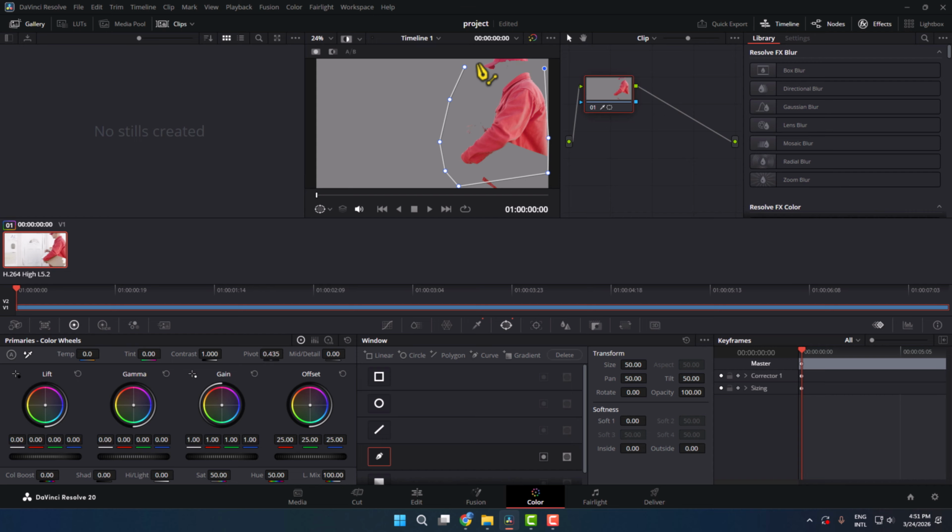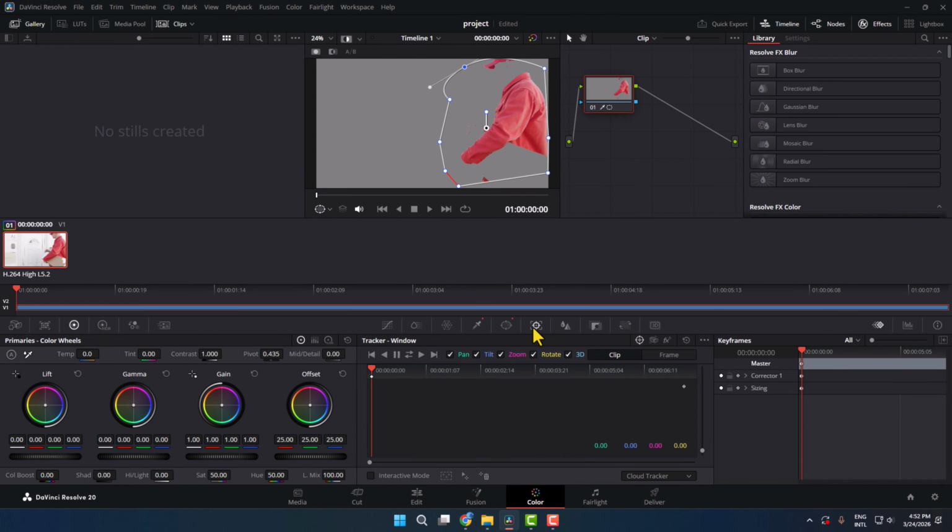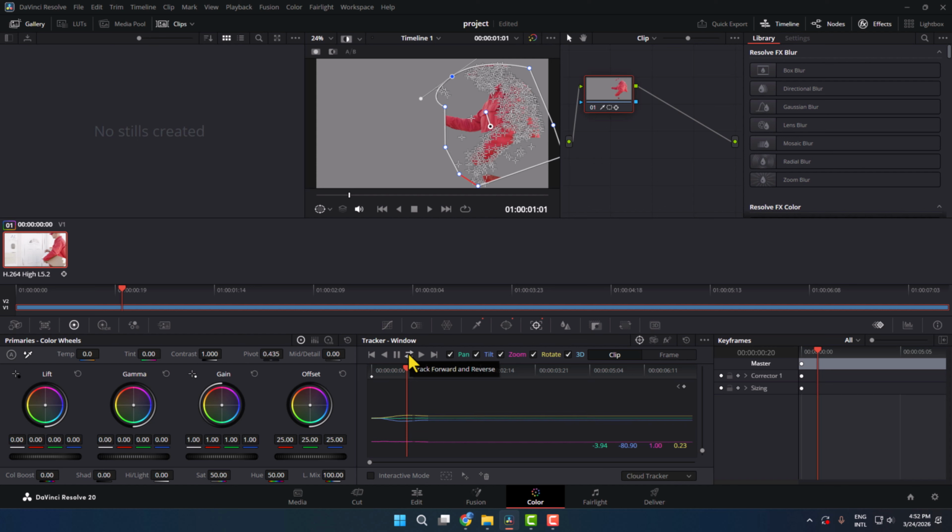just like this. And select the tracker tool and click on track forward and reverse. This will track your selected subject in the entire video.